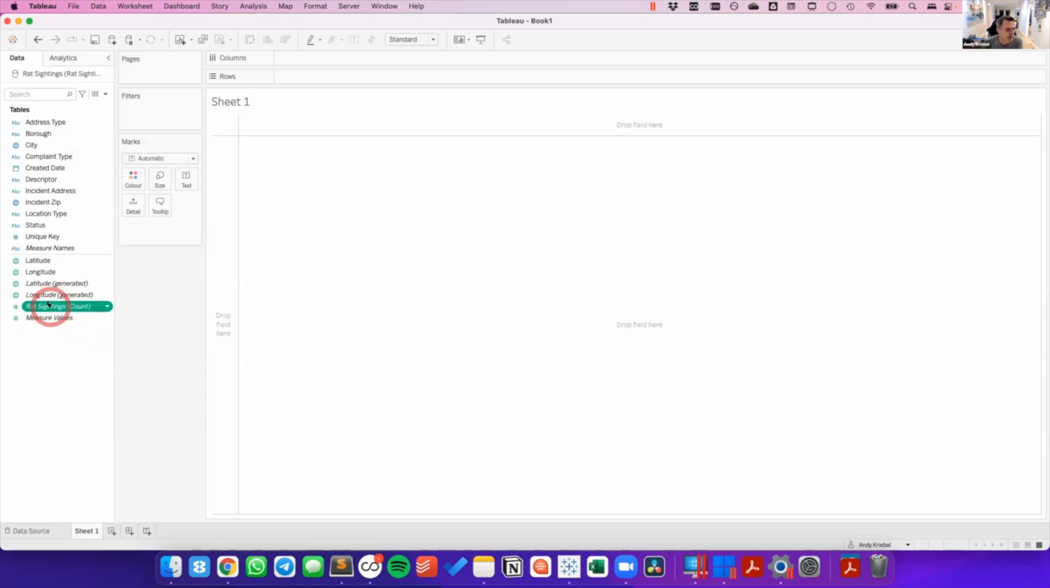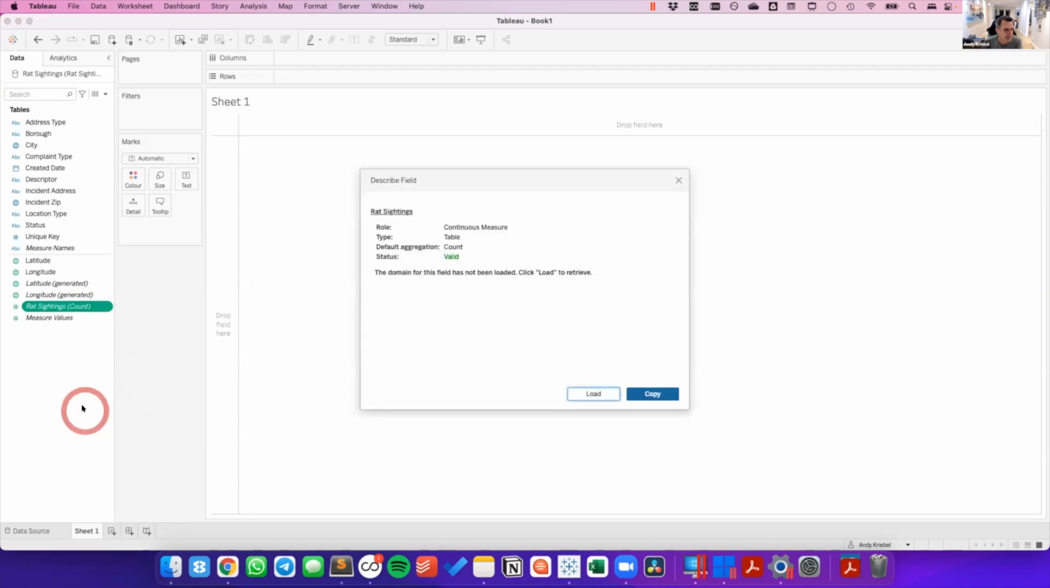But we do have this one called rat sightings count. So this is going to be literally the count of, or the number of rat sightings that are in the data set. So I actually am going to go ahead and describe that option, and we can see Tableau tells us a bit more information about this. It's a continuous measure. The default aggregation is a count, etc. So you can look at more information. This is kind of like metadata about the field.